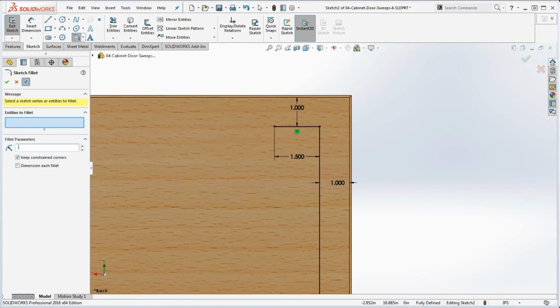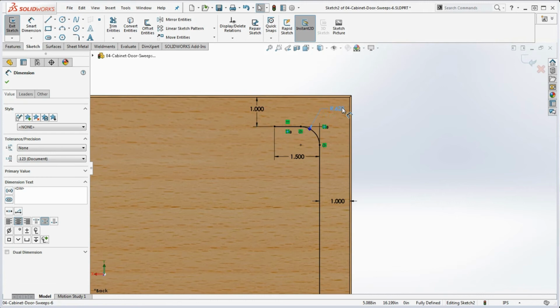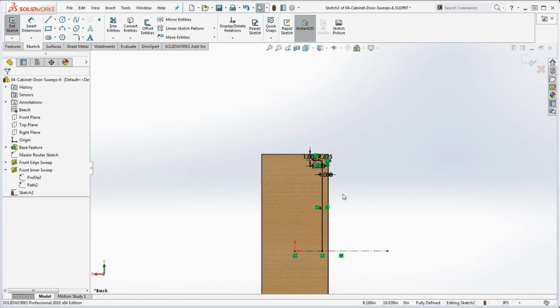Let's put in 0.625 for the value. We're going to go ahead and choose this corner in here. Bang. Now we have that in place. Let's go ahead and take our dimensions and move those around. Escape a couple times gets us out of the fillet command. Now we have that in place.